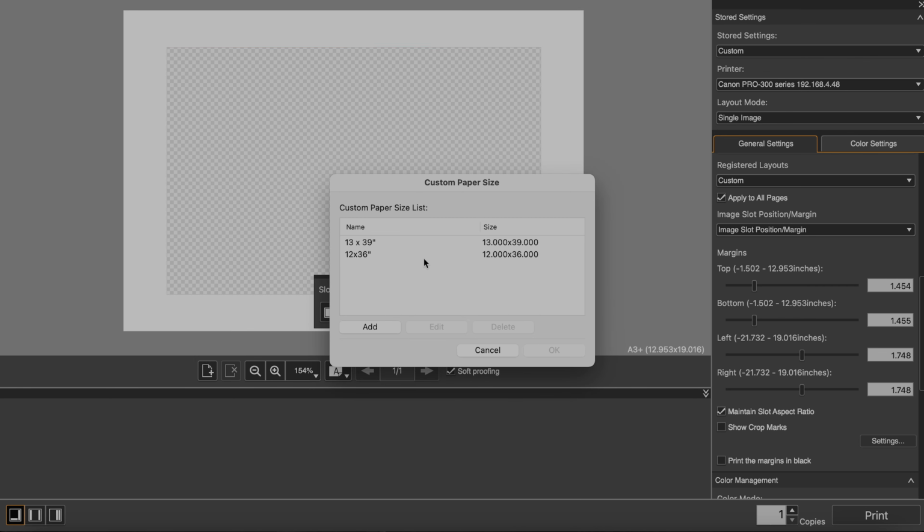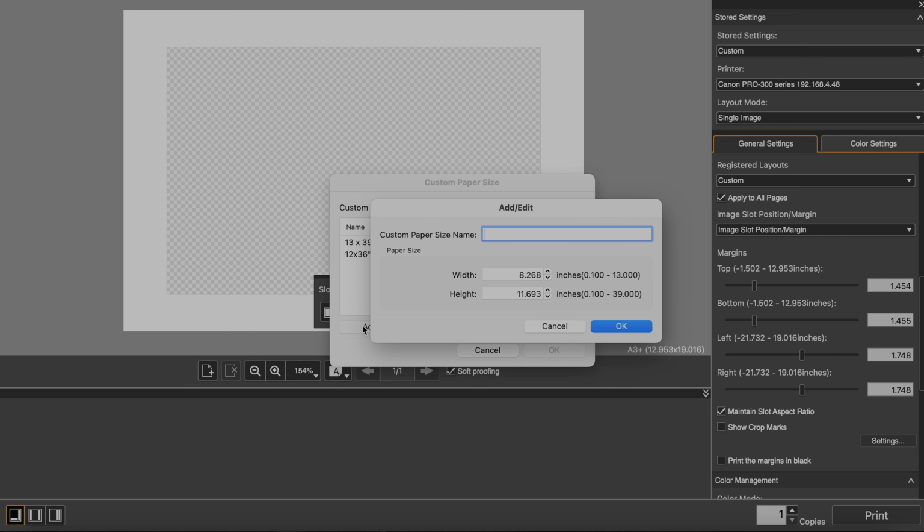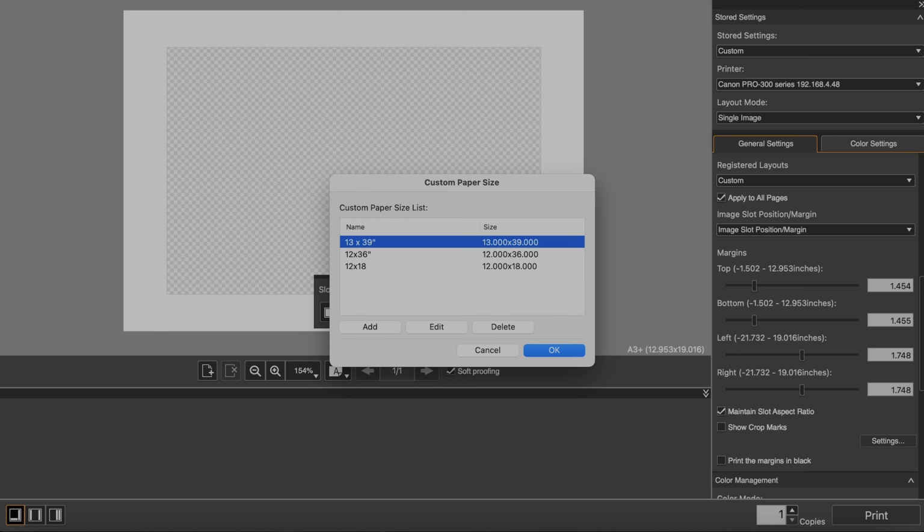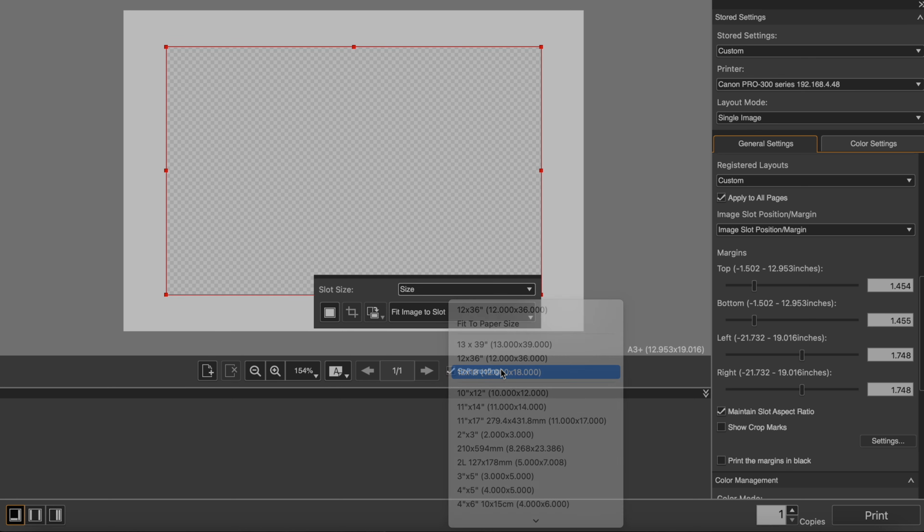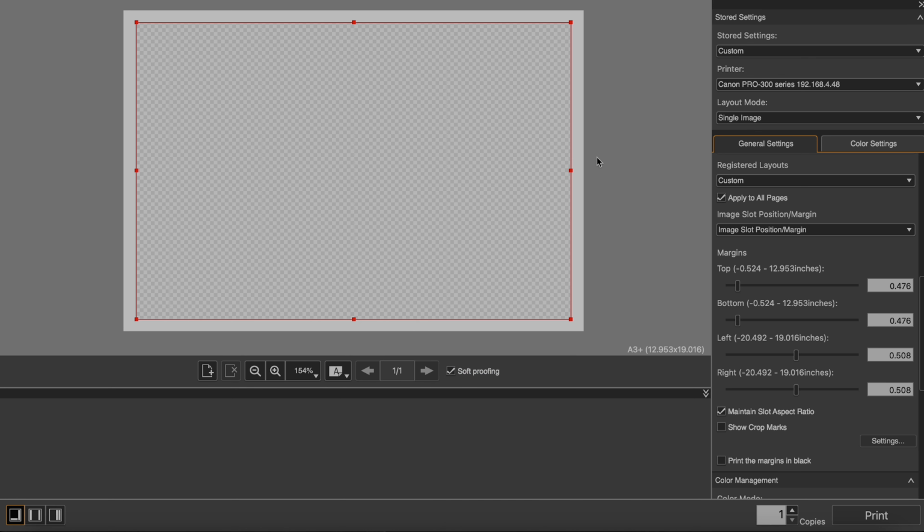So I make one here. I kind of defaulted this to what it would look like for you. But so it's 12 by 18. So we're going to type in 12 by 18. And now that's an option. So I'm going to select 12 by 18. And you can see it's going to do the border it needs to hit a 12 by 18 inch image.